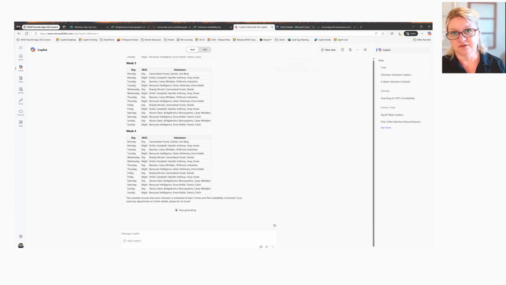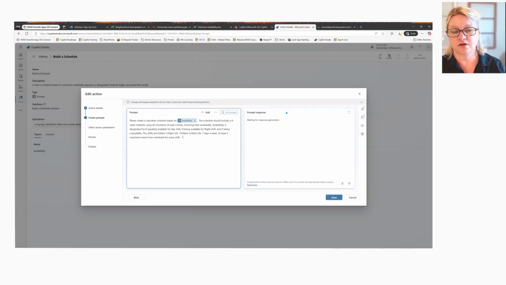The other thing I could do is go into Copilot Studio and make this an automated thing. So I might want to take that volunteer availability spreadsheet and put it into a certain SharePoint site. Every time it happens to do that, it triggers this agent to create the schedule. Or I might send an email, and every time I get an email with the availability, the schedule is created and I get an email back with what that looks like.